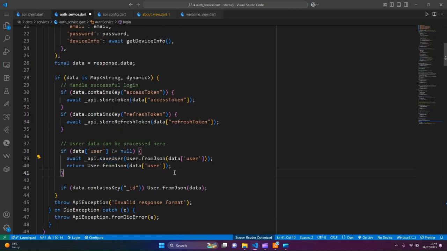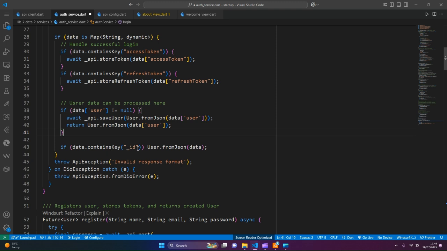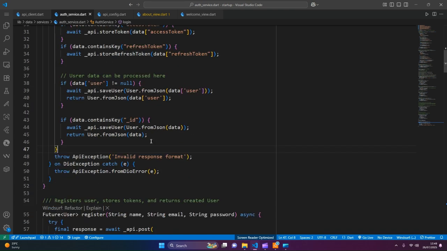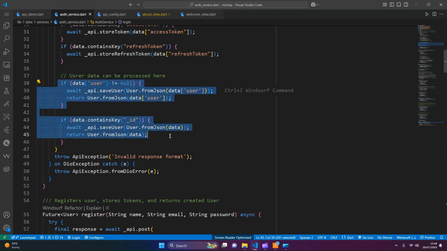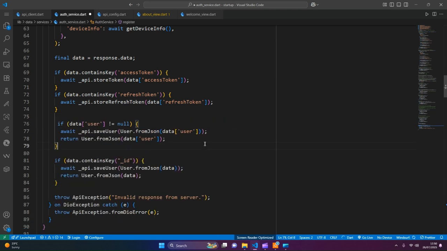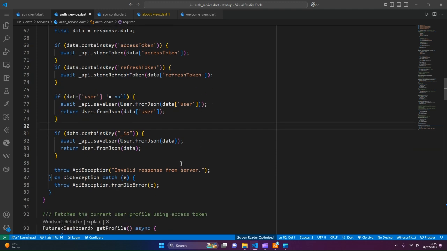And we can also do the same thing where we check if the ID exists. If ID exists, if data contains ID, so we can do the same thing here. So this is for login. It's going to be the same thing for register here. So we can check if the user is there and then return and save that. Okay, so this is correct.